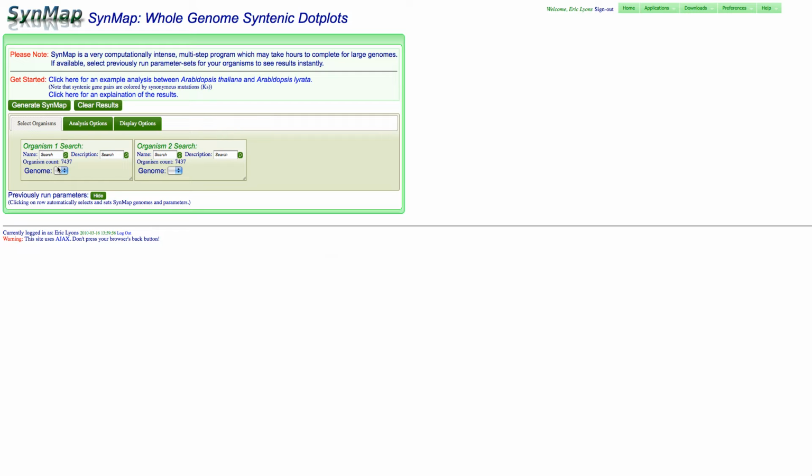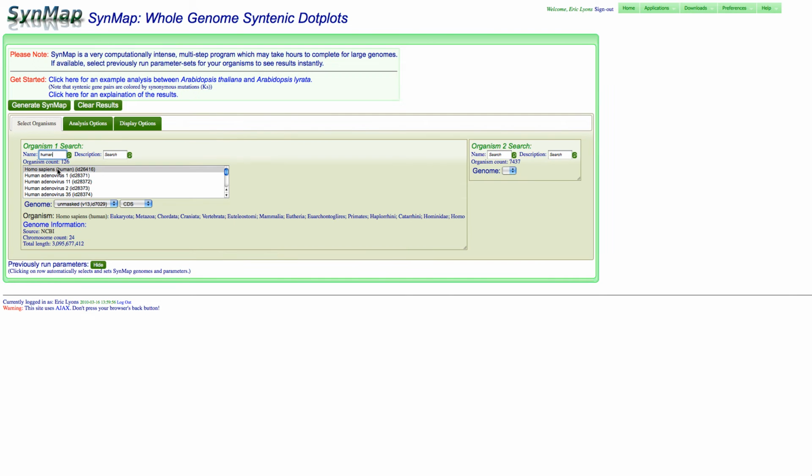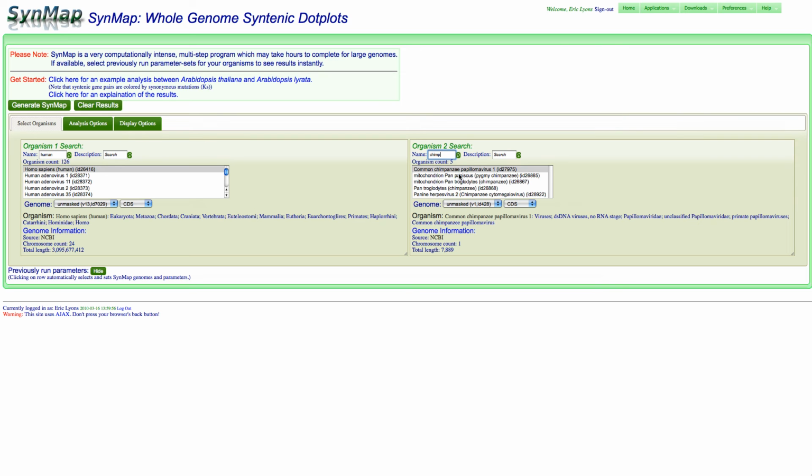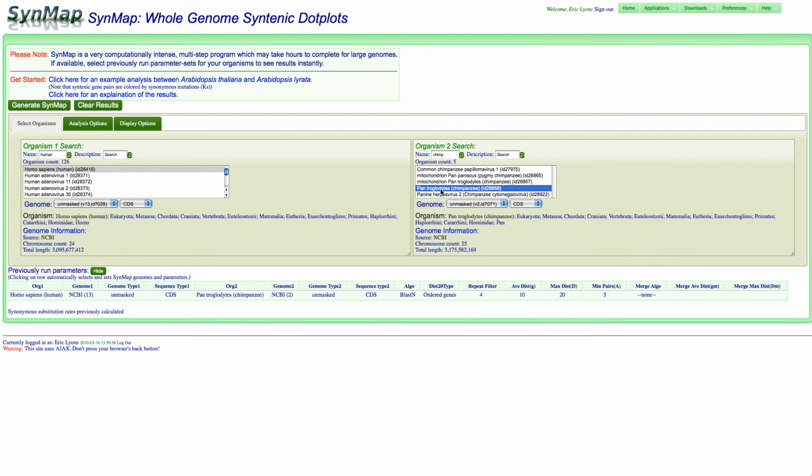So what you want to do is begin by searching for one of your genomes of interest. In this case, I'm going to type in the word human into the name box. And the first genome listed is for Homo sapiens, which has a genome size of about 3.1 gigabases. I'll go ahead and use this one. And then for organism 2, I'm going to search for a chimp. And we've got a papillomavirus, some mitochondria, and then the fourth one down is for Pan troglodytes, which is going to be the chimp genome, and this comes in at about 3.2 gigabases.